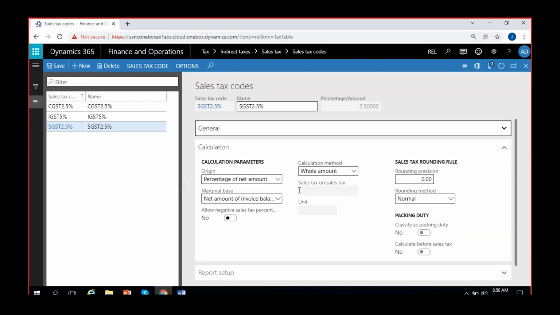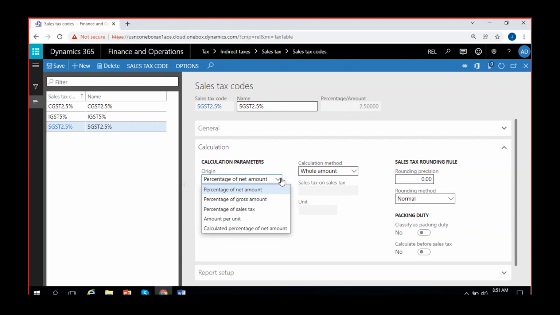Percentage of net amount. So tax will be calculated on the percentage of net amount. Net amount in the sense net amount of the line, excluding other things like charges and all. So whatever the amount that you have for the goods, on that particular goods only tax will be calculated. So percentage of net amount will be the origin. So what should be the base for the calculation of tax is percentage of net amount in an invoice line. Then we have percentage of gross amount, percentage of sales tax.